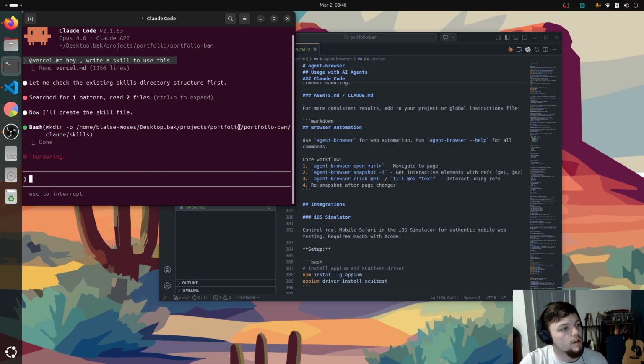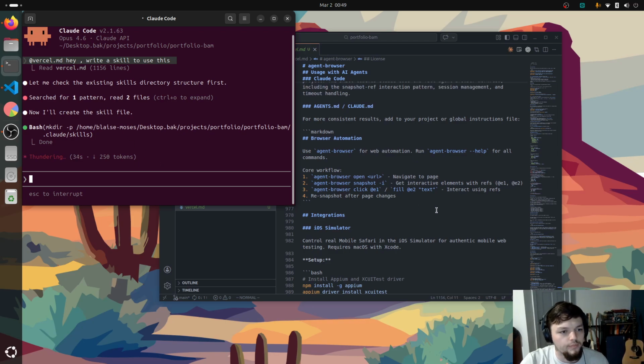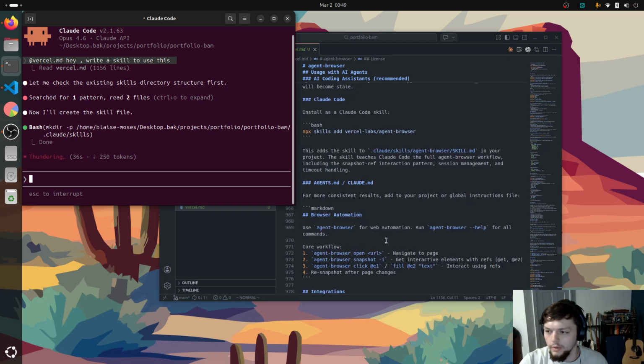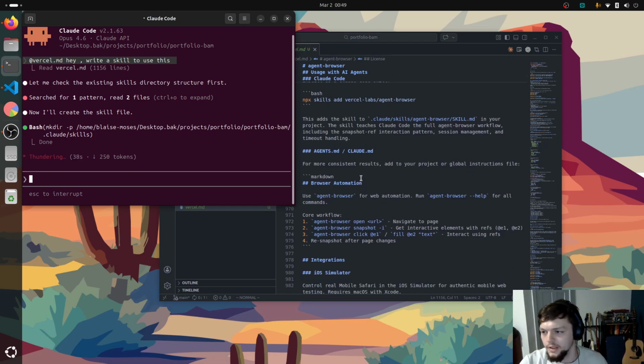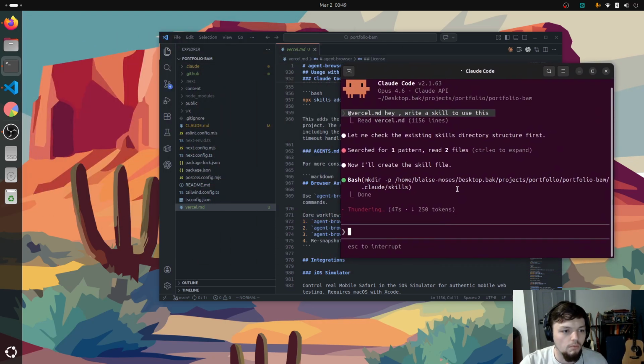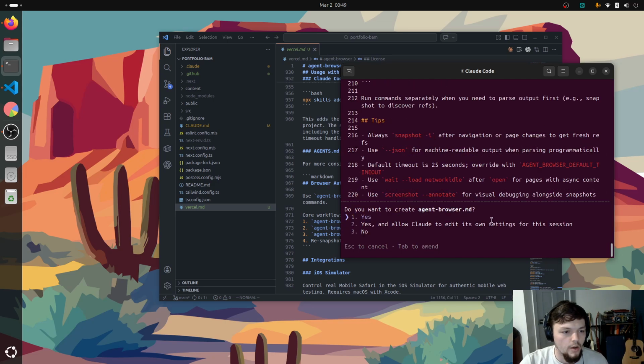So it should be kind of writing out this skill. I wouldn't think this would take too long. It'll just take this raw README, trim it down to what's most relevant to a skill-based thing, like what it needs to use, and then it'll save it in the .claude under skills. And hopefully it doesn't take forever. Okay, yeah, there we go.